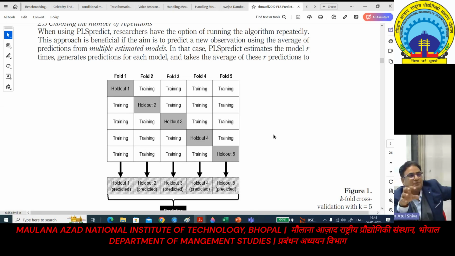Did you understand fold? What is fold? If you divide 100 by 5, the ratio is 80-20. If you divide 100 by 10, what is it? 10. Then the ratio is 90-10. If your data is big, use 90:10. If your data is small, use 80:20.